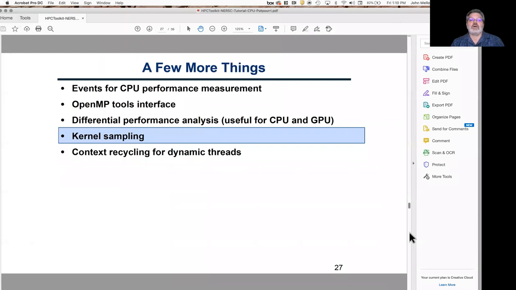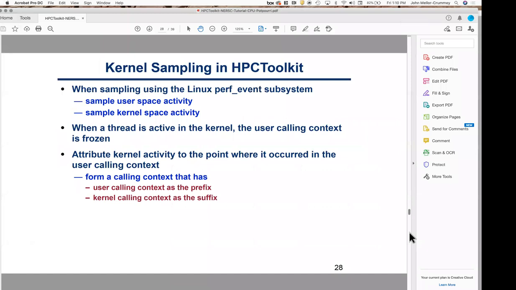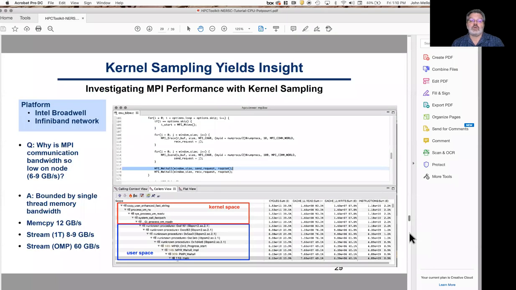Last thing, kernel sampling. When you use sampling in the Linux perf_event subsystem, you can sample not only activity in user space, you can also sample kernel space activity. When a thread is active in the kernel, the user level calling context is frozen. So what we do is we attribute kernel activity to the point where we enter the kernel from the user level calling context. Let me just show you a live demo of this.